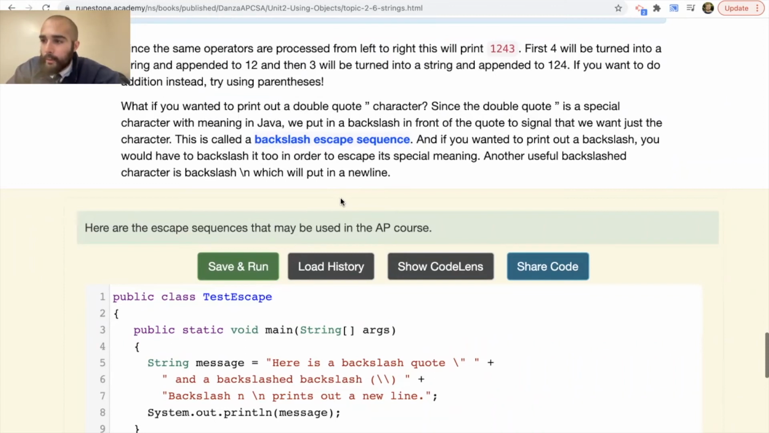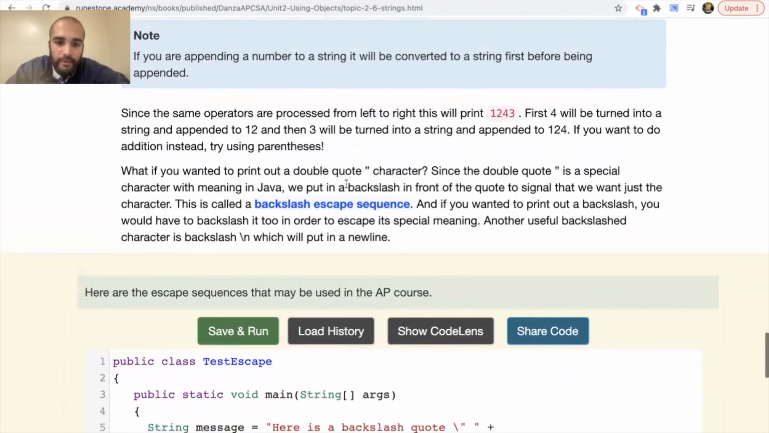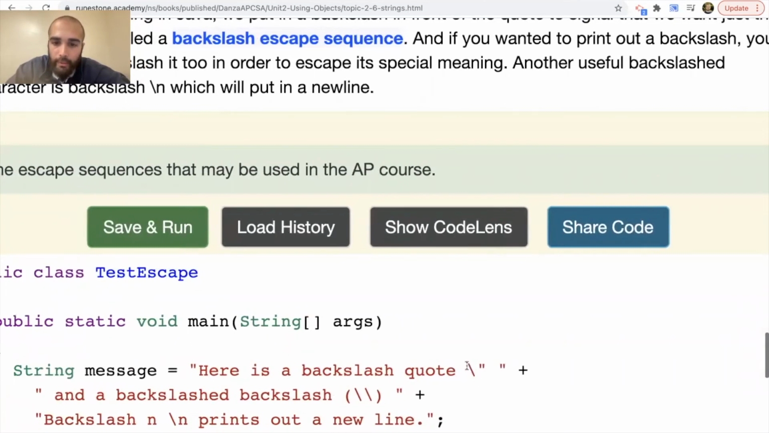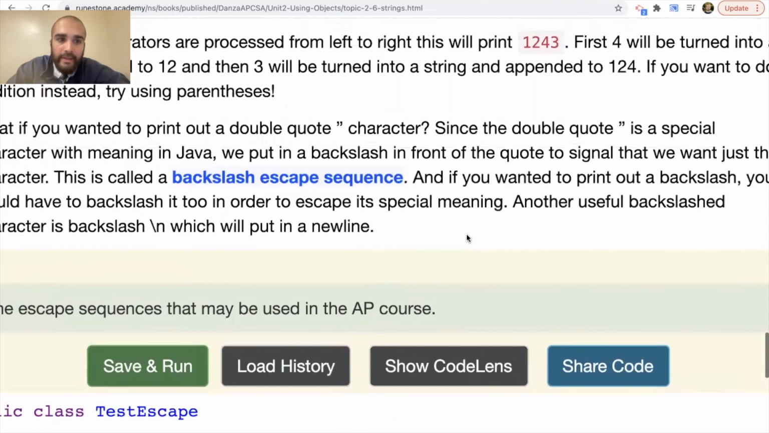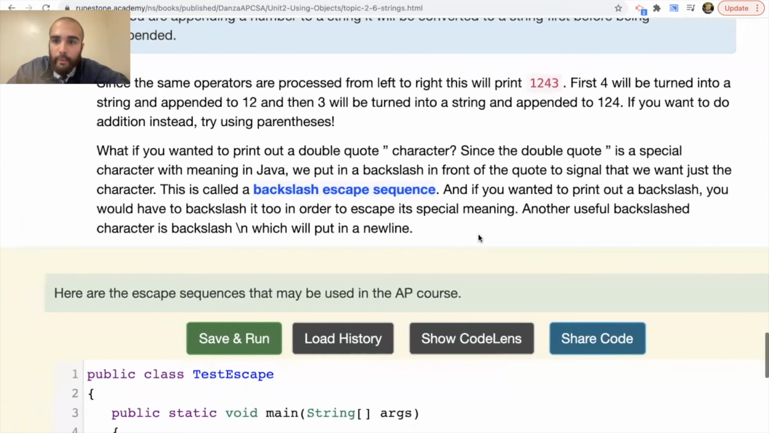That's frequently used when we're first starting off programming. We'll use \n, but there are other backslash escape sequences that allow us to use different characters. For example, here it says backslash quote, and they put the backslash right before it. That's basically telling the computer, hey, I'm about to enter a character. Don't confuse this, don't think that this is a special character in Java. And if you wanted to print a backslash, you have to put backslash.